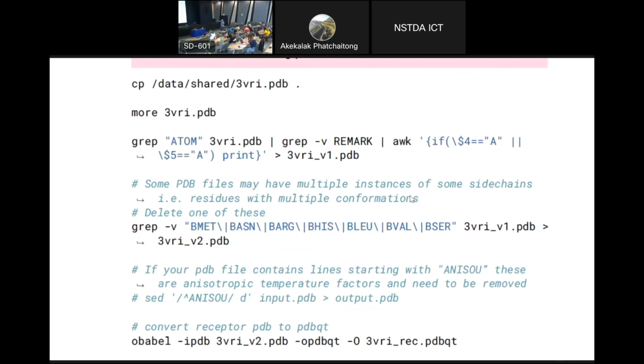So if you follow the last command that you can see here, what you're doing is converting version 2 of the PDB file that you just created, and you're going to format it as something known as 3vri_rec.pdbqt.